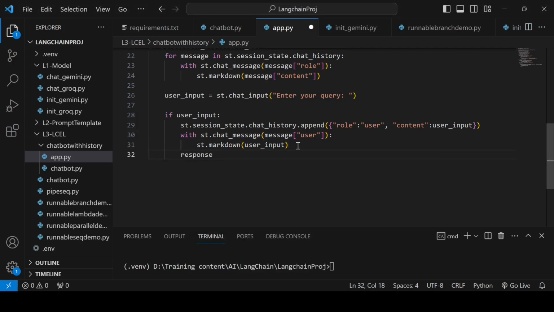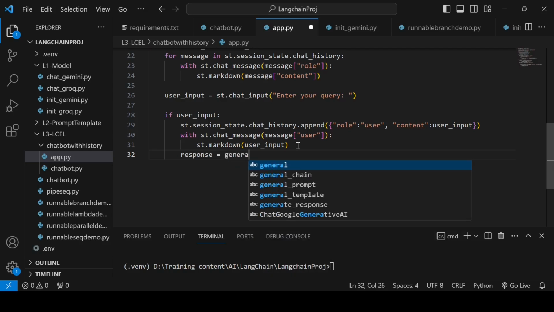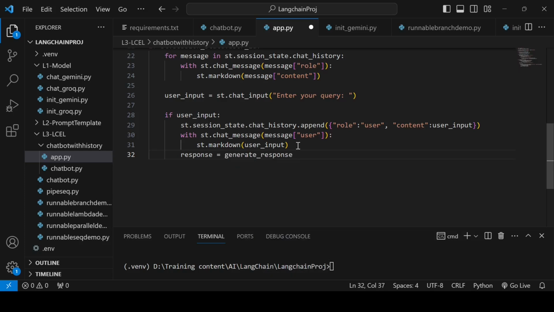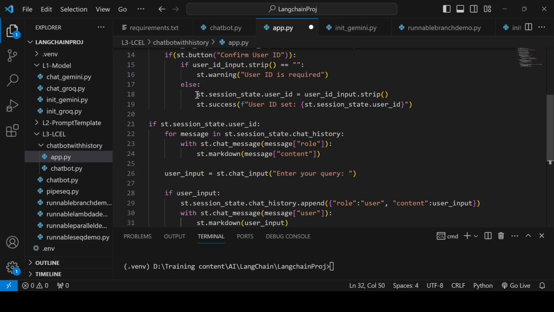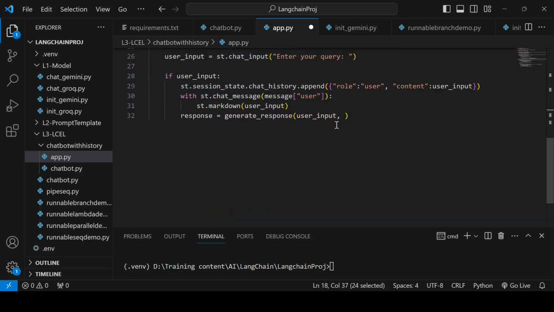So response equal to generate. Now we'll call our function which is in previous class. There we'll send this user input, and we also need to send this session ID, which is a user ID. We have called it here. Is actually the session ID, but it's okay. So that is what you have to send to get your response. User underscore input, st.session underscore state dot user underscore ID. Now with response also you have to do the same thing.